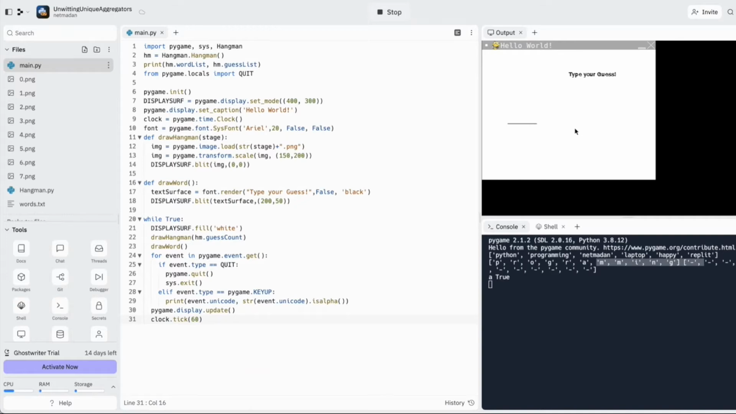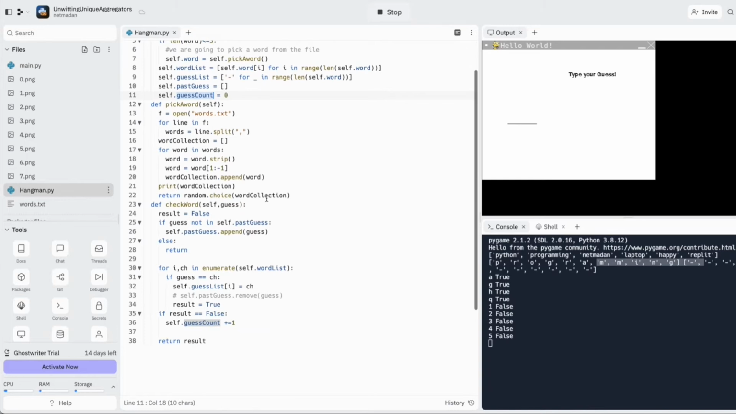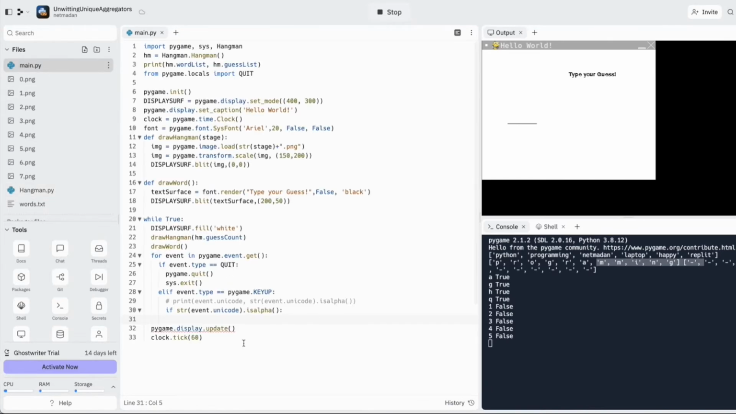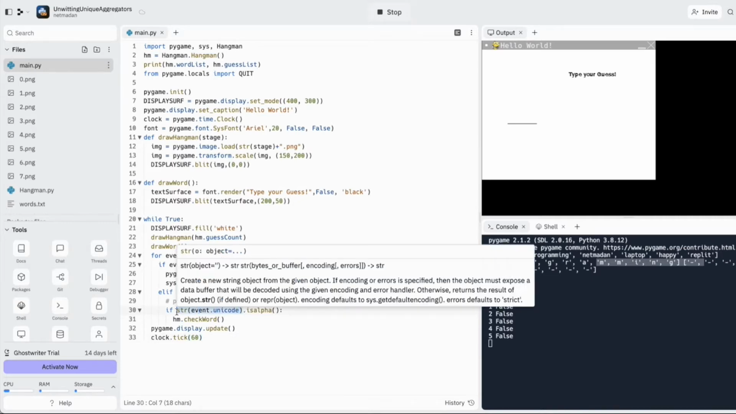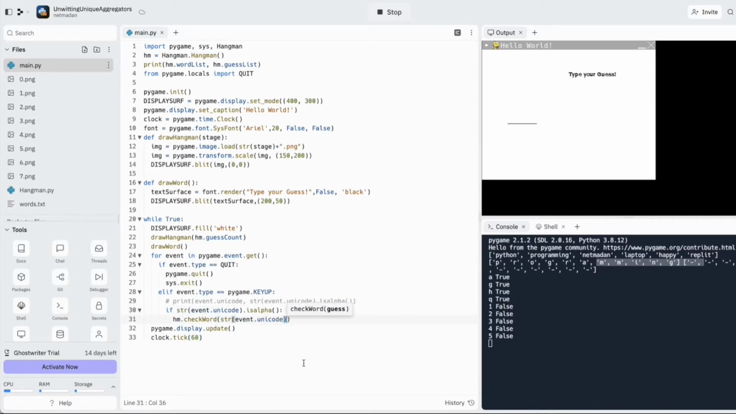So now if I type A, I get true because A is an alphabet. But if I type a number, then it says false. So all we need is this one. This has to be true. So if this is true, what do we have to do? In Hangman, we have our check word. So all we have to do is call this function and pass the guess, which is going to be the string version of whatever key was pressed.